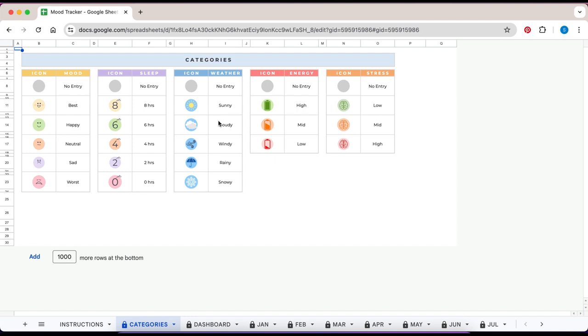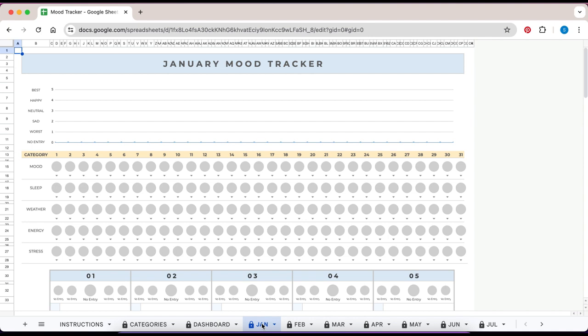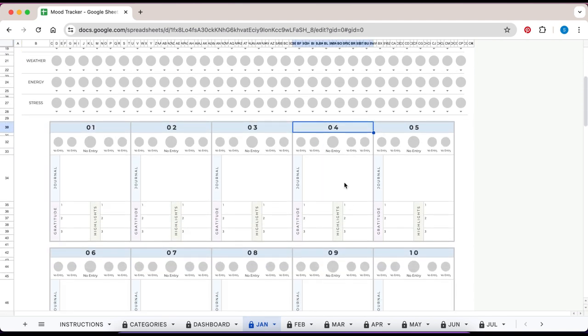Okay, so we're going to skip the dashboard for now and move on to one of the monthly tabs. You can start on any month you choose, but for this example, I will choose January. The first thing that I want to bring to your attention is that throughout your spreadsheet, you will find that some cells have a colored background, and some have just a plain white background.